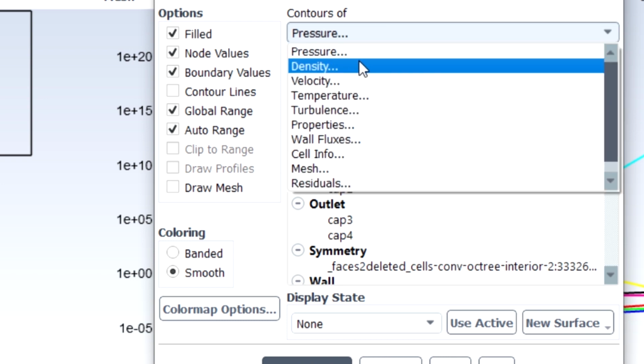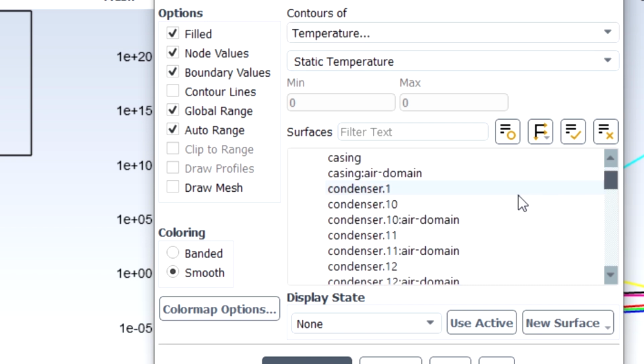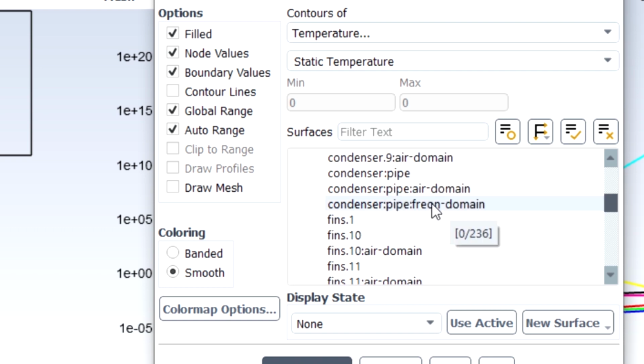So first of all, we want to see contours of temperature. And it will be from freon domains. You will see from condenser freon domain. Let us display.